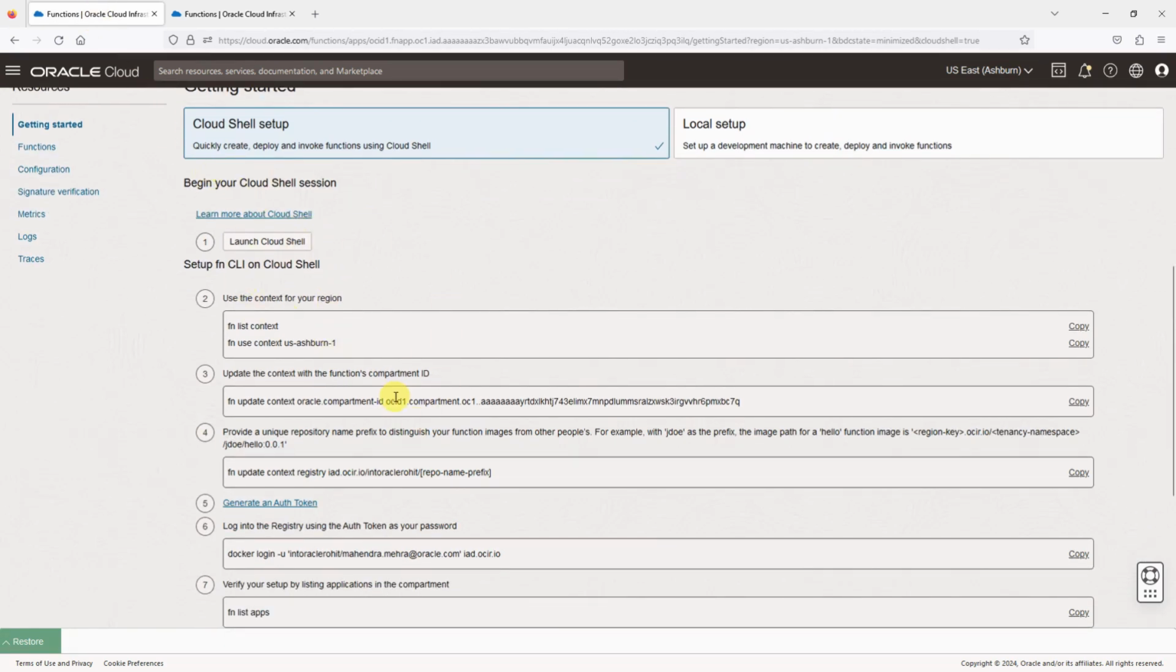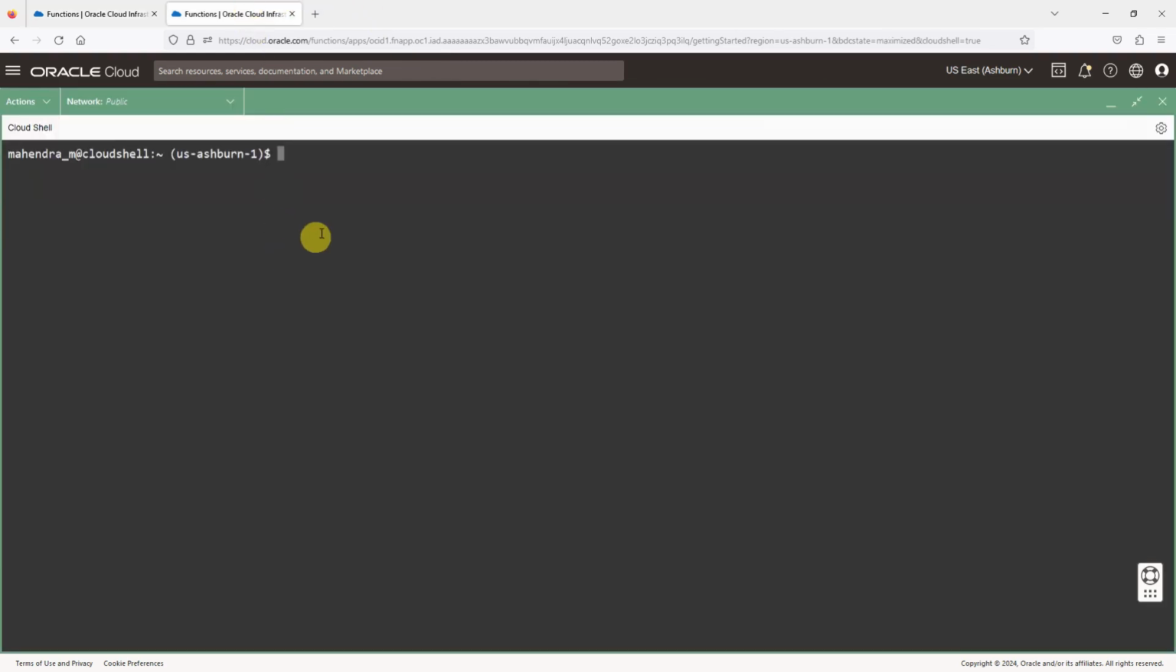The first command is fn list context, which helps us find the name of the pre-created Fn project context for the current region in which we've created the application. I'll copy this command and run it in the Cloud Shell terminal.